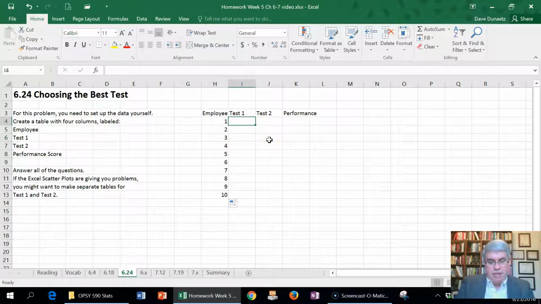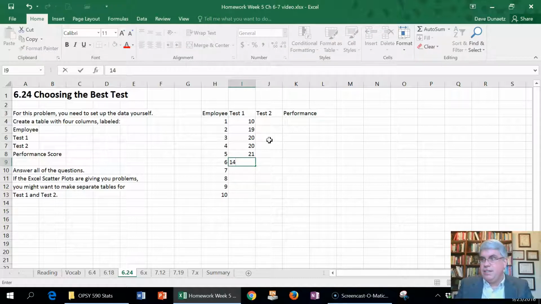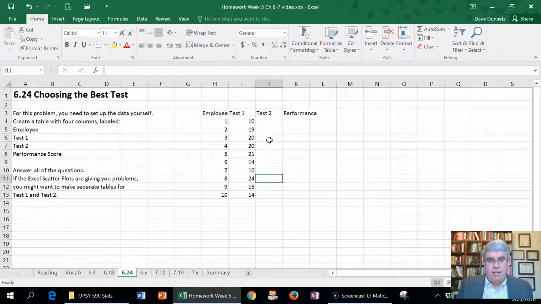We've got to be careful not to mess it up. Test 1 scores: 10, 19, 20, 20, 21, 14, 10, 24, 16, 14. Okay, now we've got to give their test 2 scores.